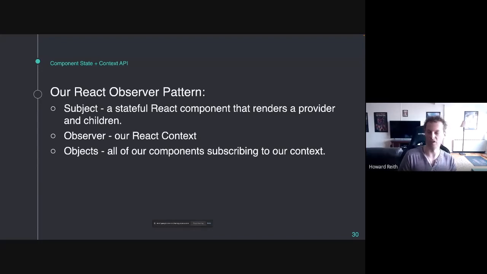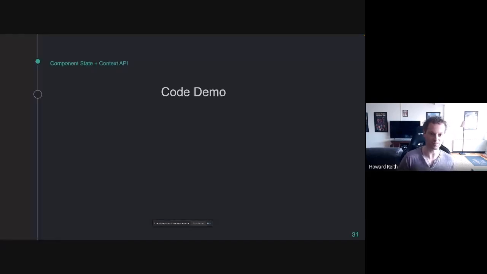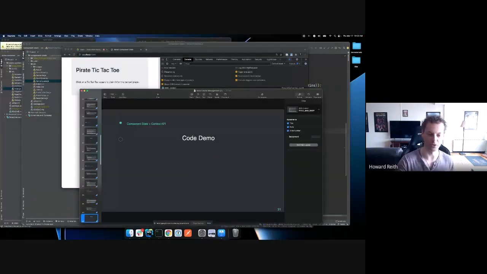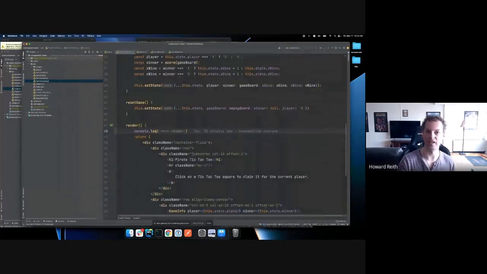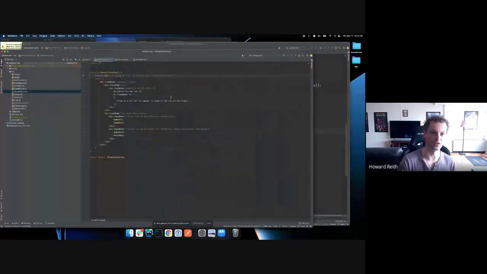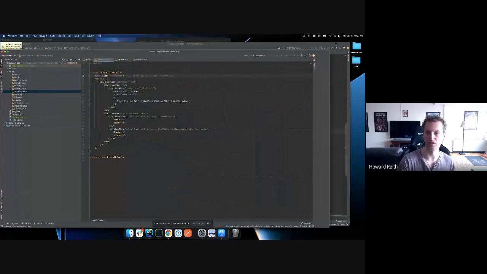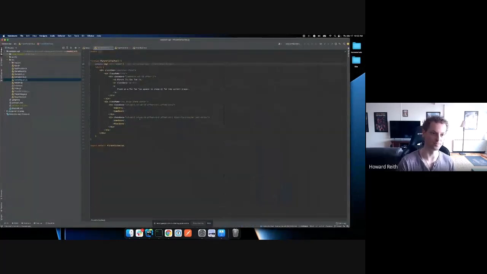Our observers, or rather the array that we are using to hold all of our observers, is going to be our React Context API. And our objects are going to be all of our components subscribing to our context. So let's make a little code demo now and show you exactly what I mean by this. So this is our component state, and this is going to be our context API.